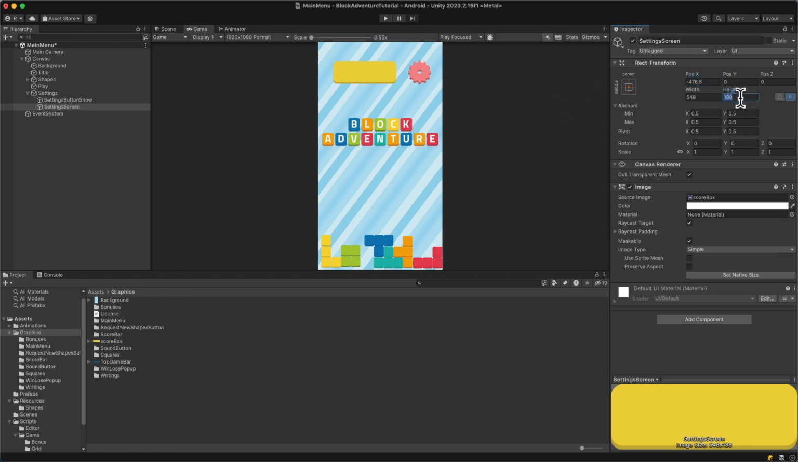Okay, let's change the height to be 200 and the final width will be 700. Let's position this accordingly, maybe over here will be fine. Okay, so now let's set the width to be 0. You should see this object disappear because we're going to animate this object in. So when we actually start the game, the settings is not visible.